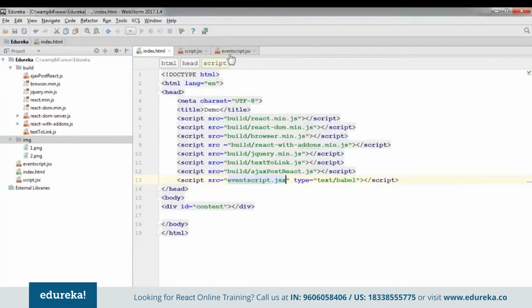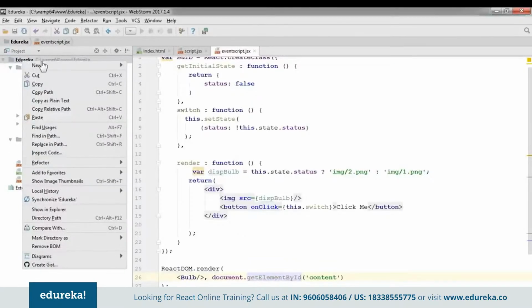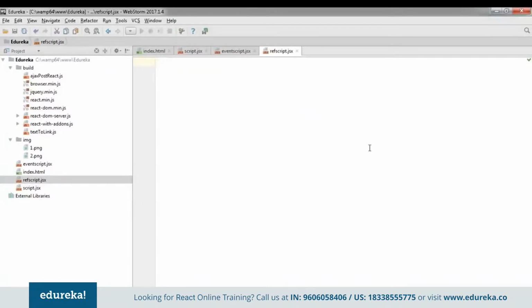So here I'll go back to my code. Here I'll create one more script file because I don't want to confuse you guys with all these stuff. So I'll create one more file and I'll just name it as refscript.jsx. Okay. So what I'll do here, I'll create one variable. Let me name it as RefComponent, and again I have to create one class.